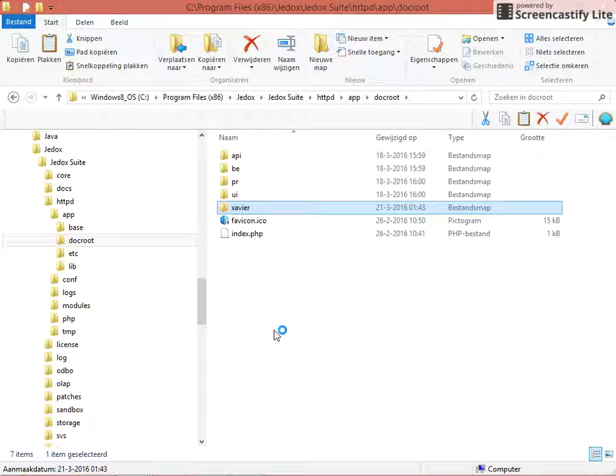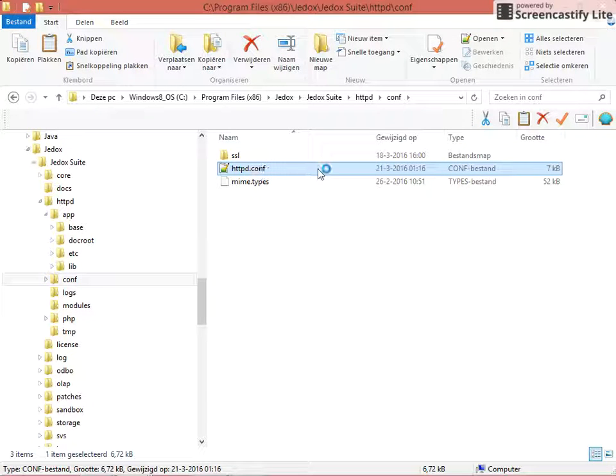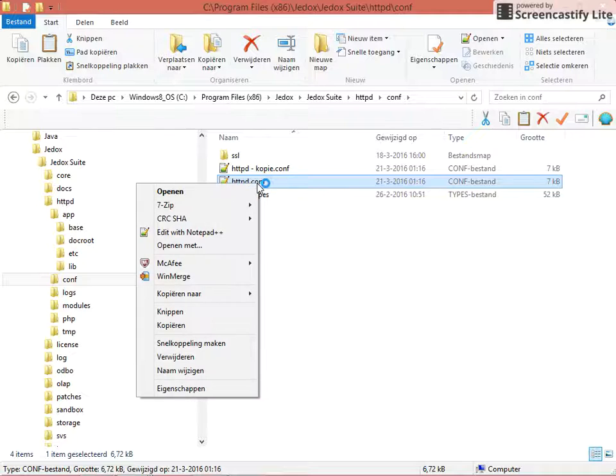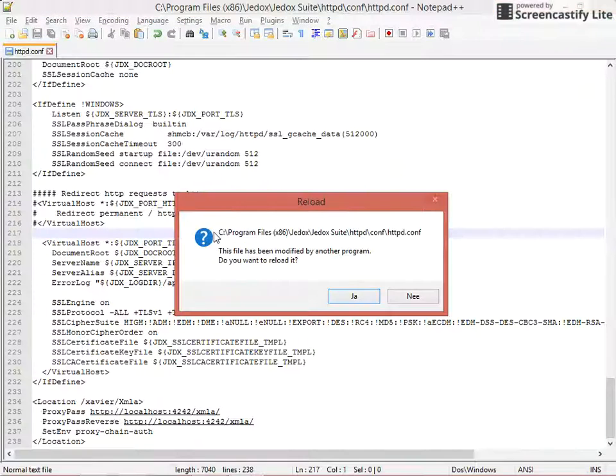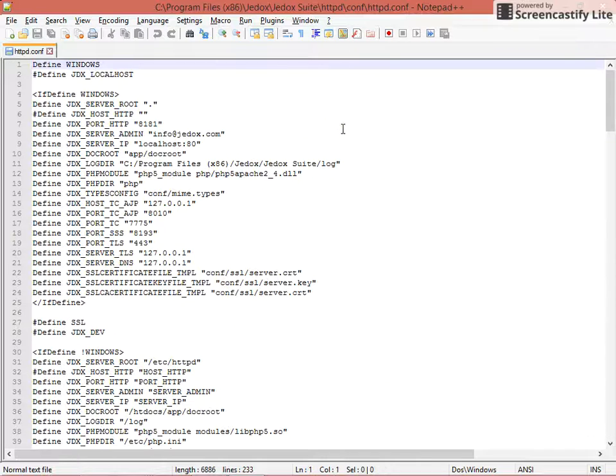Right. Now the good news is that all the stuff that we need to set up the proxy is already present in the Jedox platform. We don't need to download some extra stuff. It's already all there. The only thing we need to do is go into the conf directory and find the httpd.conf file. We'll just make a simple copy of that so that we can always revert our changes. And then we just simply start editing the httpd.conf with a plain text editor.